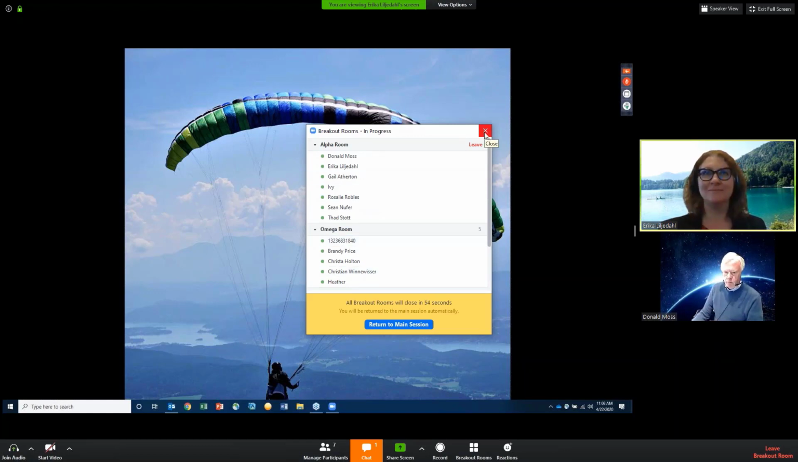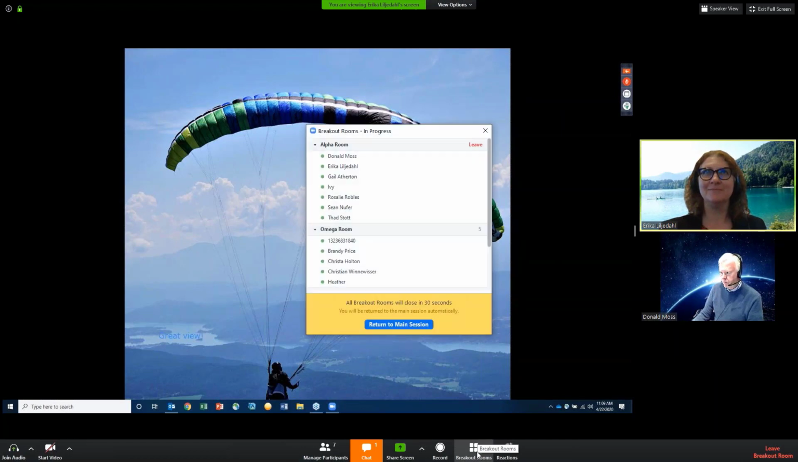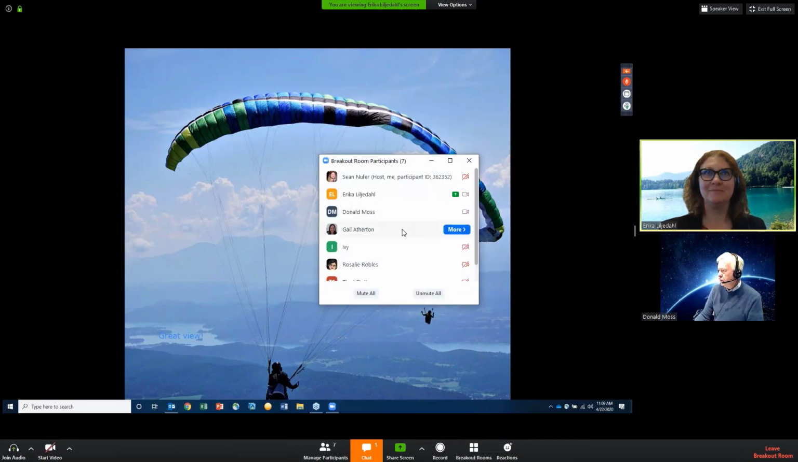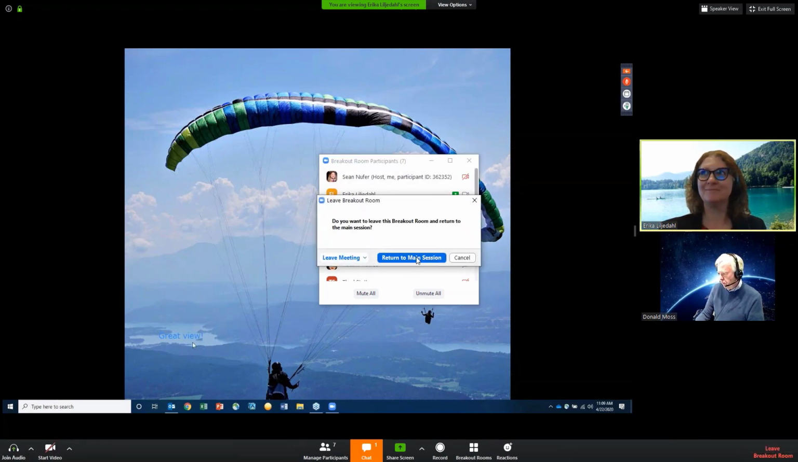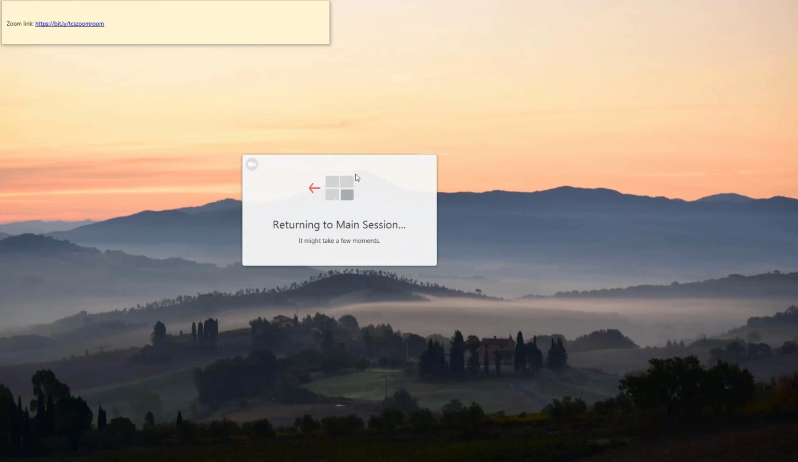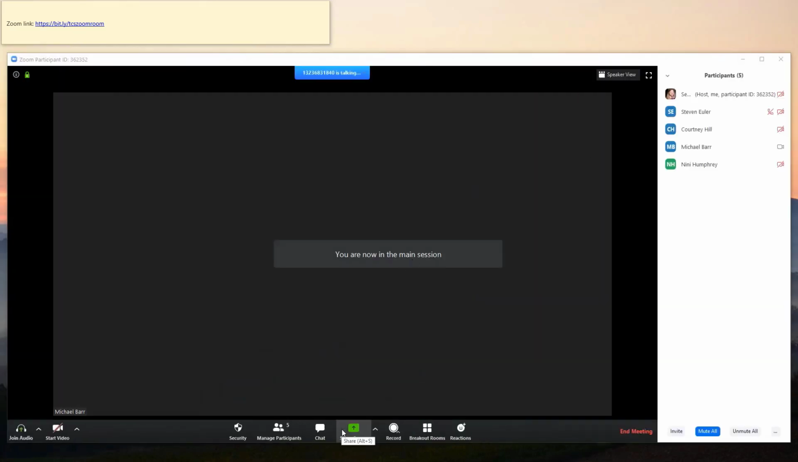All right, and all the breakout rooms are going to close in 50 seconds. All right, so I can see that. So let me see the participants. Now I'm in a breakout room. Let me return to the main session. I'm not going to leave the meeting because that would be horrible. So now I get a message saying returning to main session, and it puts me out here.